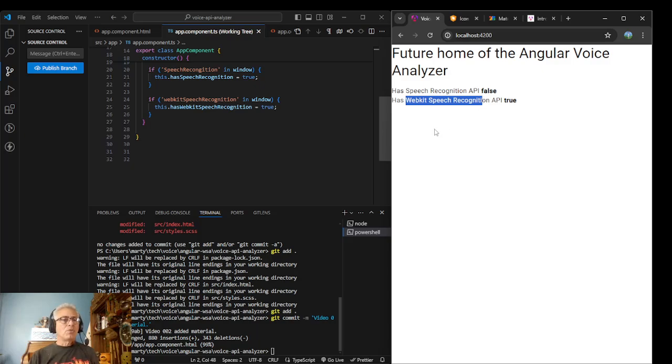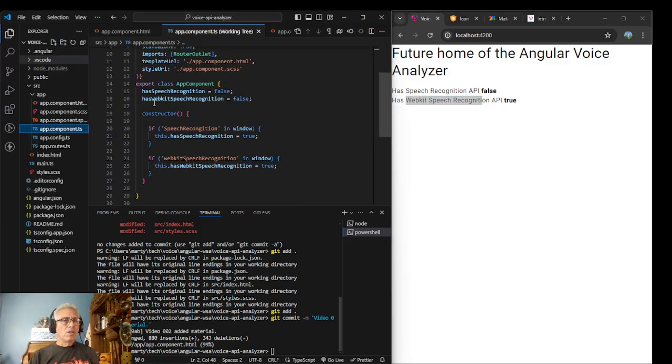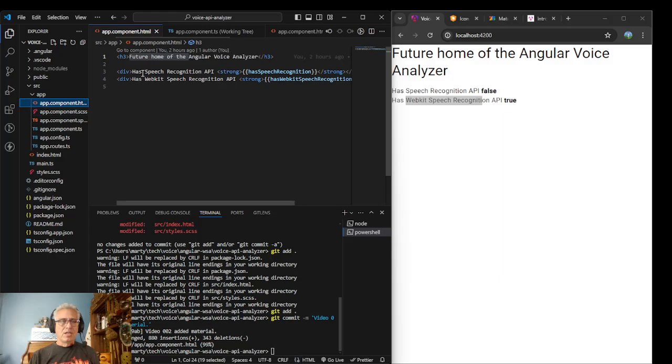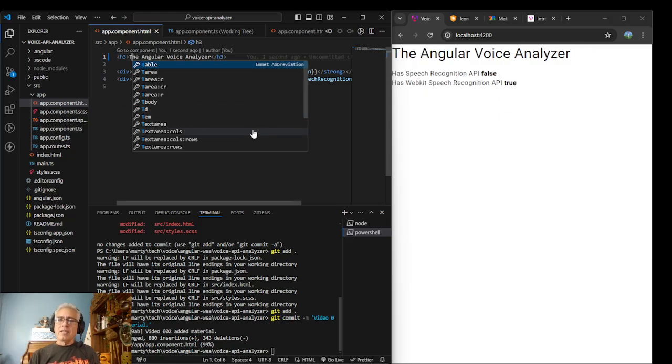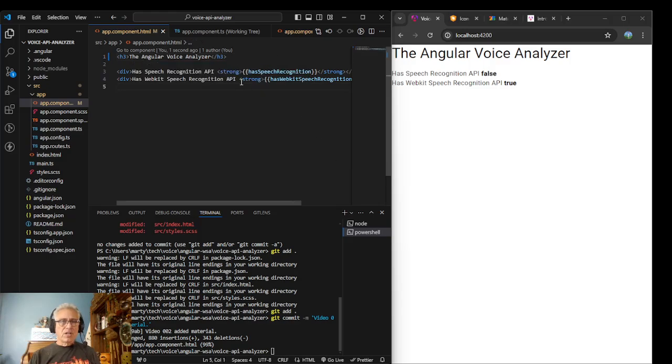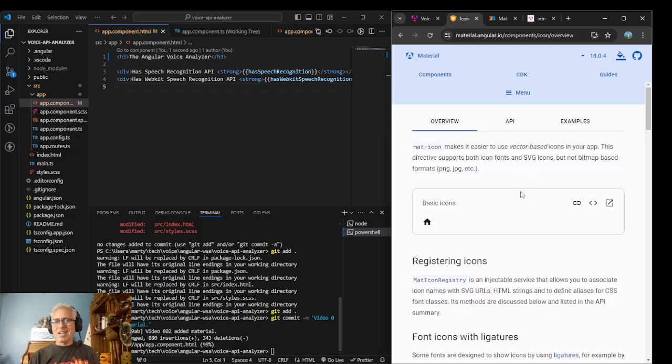Okay, so I'm doing this in Angular because I want it to look nice. I want it to be maintainable over the long haul. Let's see. First things first, I guess this is now the Angular voice analyzer, so I don't need that anymore. I have this logic, but I would like it to look a little nicer. Yesterday I talked about using checkboxes, but I think icons would be better. So let me go through the basics of adding an icon.